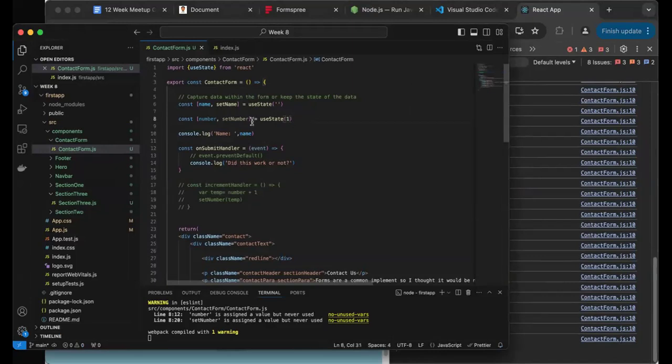Okay, so we're going to get rid of the set number, like comment this out. We're going to go back to const name, set name, and all that. So we haven't used the name variable outside of the console log. So I'm going to comment that out.